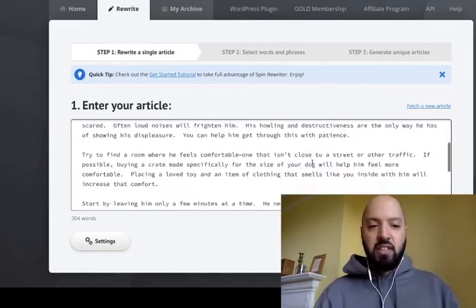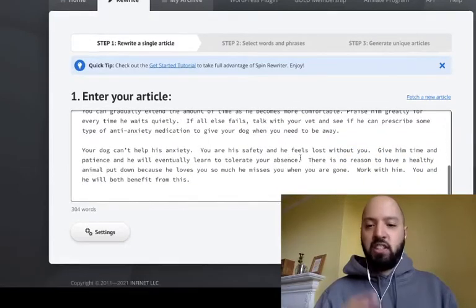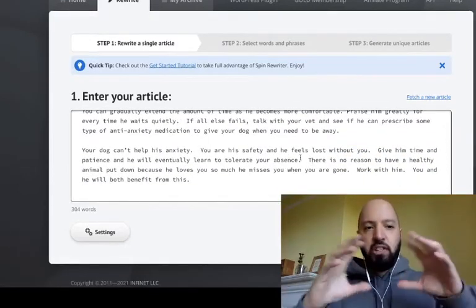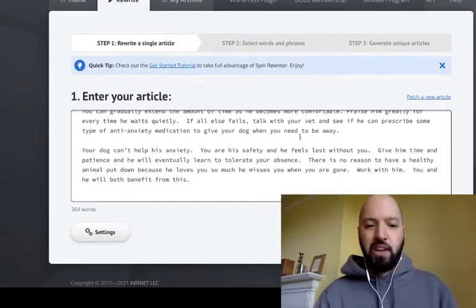And you can see here, it's just sitting in the box. It is not yet spun. It has not been changed. It has not been modified by Spin Rewriter.